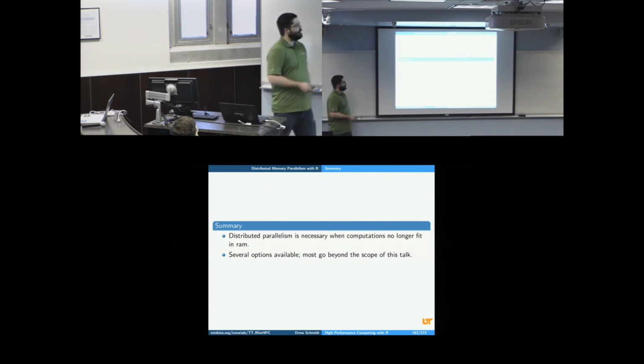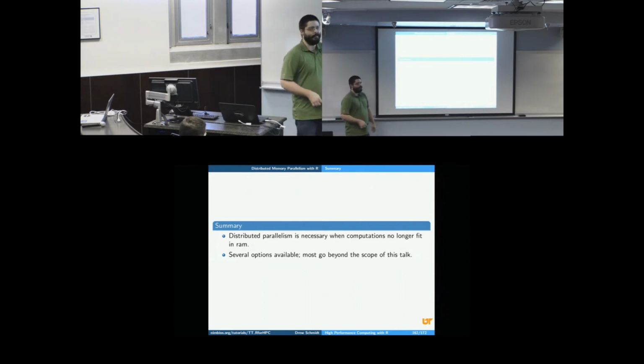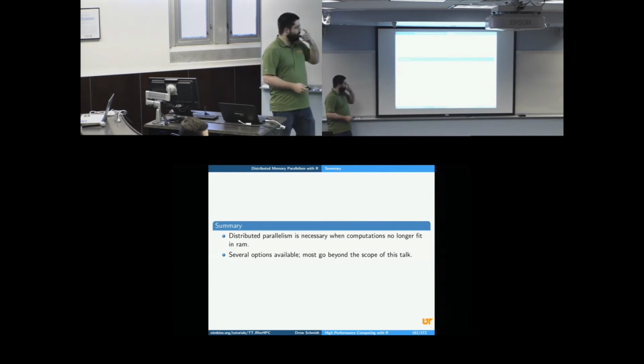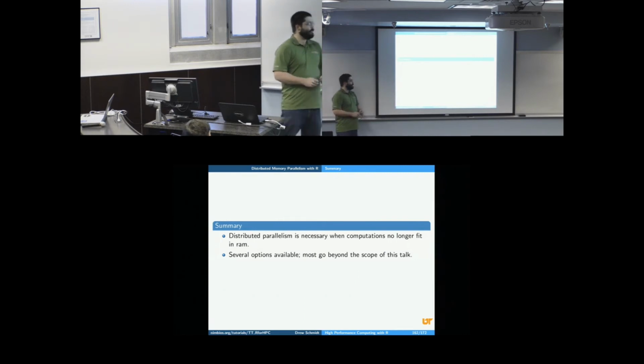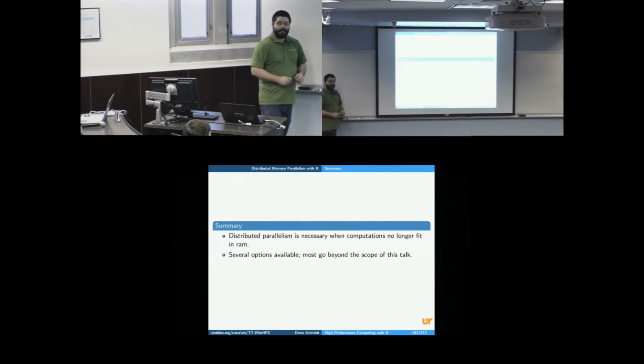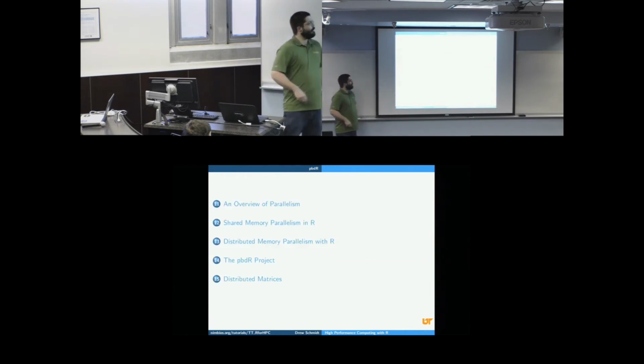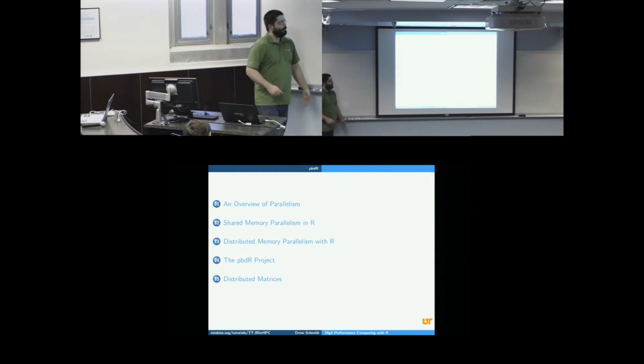So distributed parallelism is necessary when computations no longer fit in RAM, which is becoming an ever-present problem for people in the data science community. Several options are available. They sort of go beyond the scope of this talk, things like Hadoop. Spark is an up-and-comer. Frankly, I would not pay much attention to Hadoop. I would start looking at Spark if that's the ecosystem you're thinking about. There's also the MPI solutions. We'll talk a little bit more about those, but there's only so much we can say, right? This is a very broad overview.